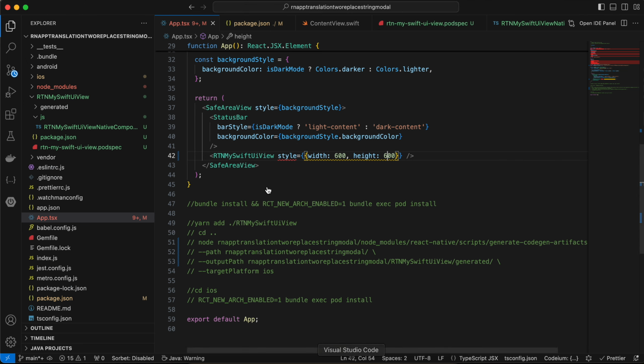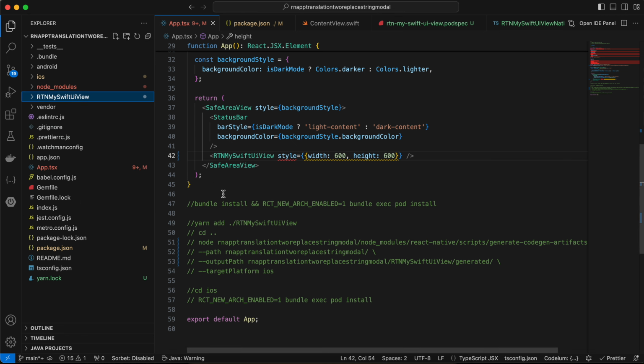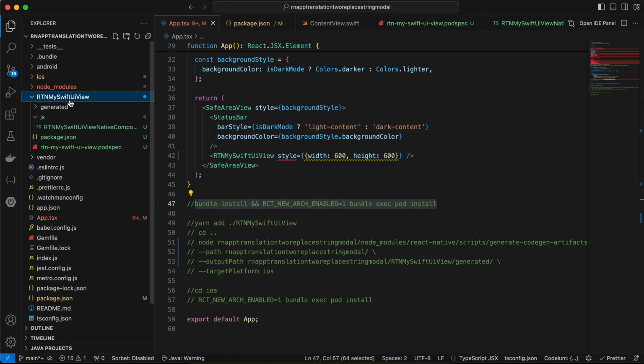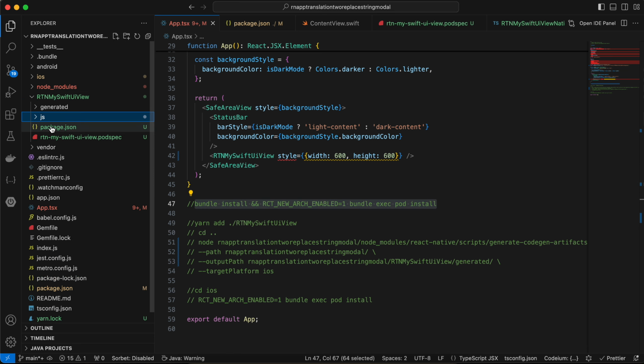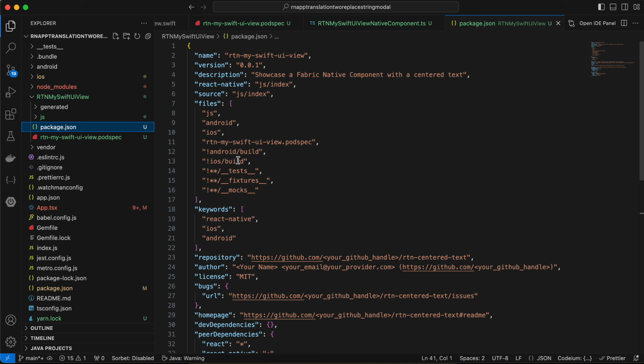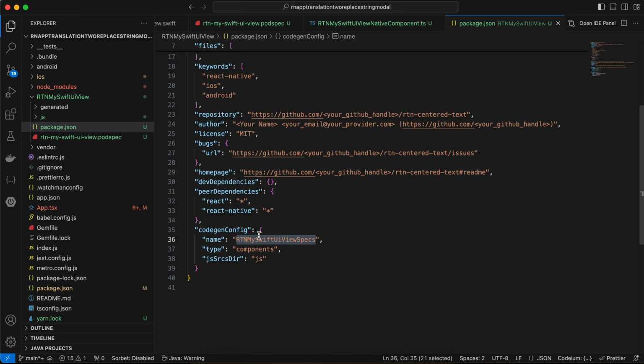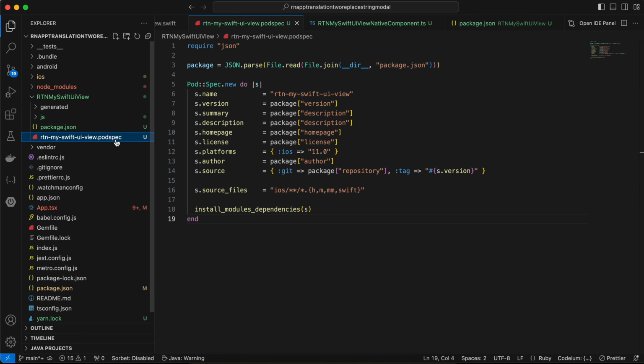So firstly, here is our React Native application created. Once the application is created, you will have to cd to your iOS directory inside terminal and then run this particular command. So this will enable the new architecture. Then you will have to create a folder called rtnmyswiftview. Inside that you will have to create a package.json file. Again, I have copy pasted this from the documentation. Only this name has been changed, this name has been changed, and this name has been changed. Then I have created a podspec file. Again, I have copy pasted this from docs. Only this name has been changed, rest everything remains the same.